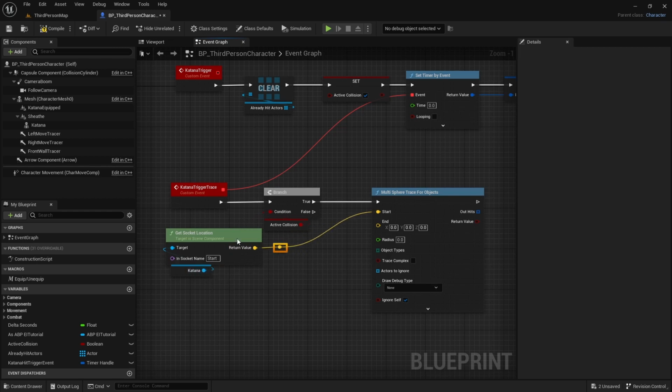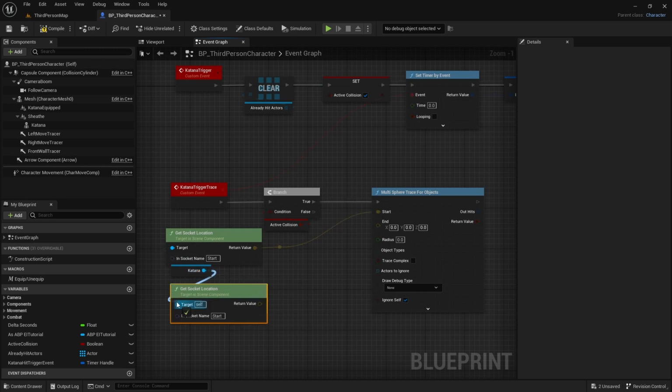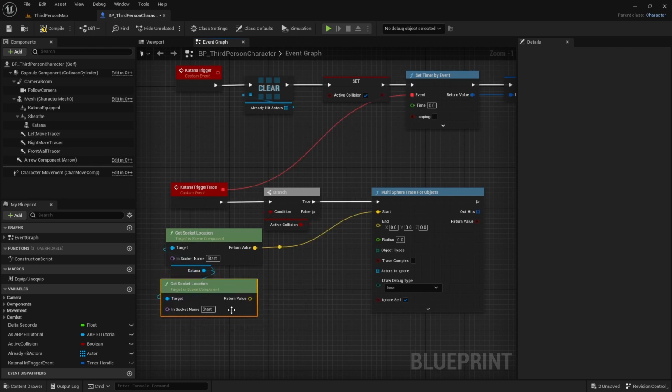And then we're also going to do that from the end sockets. Go ahead and duplicate that. Connect the katana to the target. And our socket's going to be the end, and that's going to be our end trace.